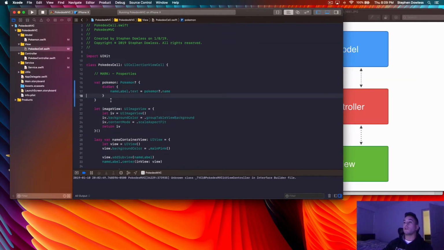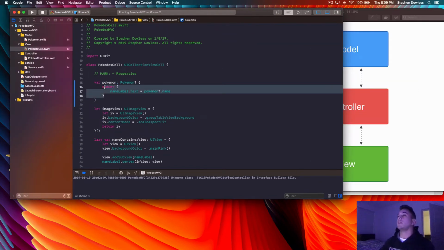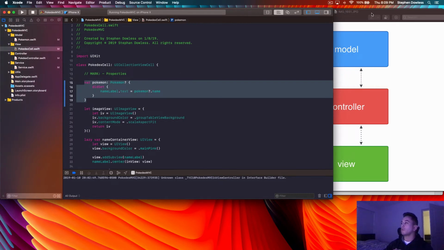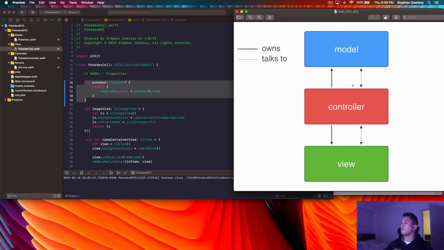So before we move forward, guys, I want to talk about what this didSet does. Essentially we have a Pokemon variable in each one of our Pokedex cells, right? And then that Pokemon variable is being set from our controller, which conforms to our model view controller framework.